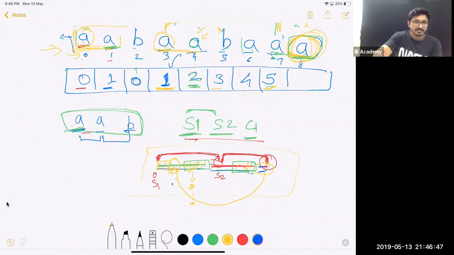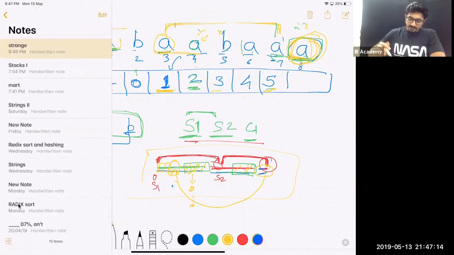Is there anyone who is still not clear? Just tell me, I will try to explain in some other way also. Is there anyone? No? So can I assume that this thing is clear to every one of you? Just write yes if you are clear. Okay, cool.